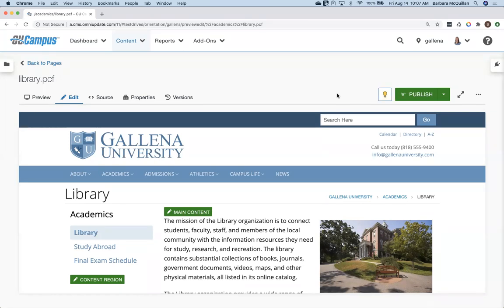Now, this check-in, check-out system holds on to this status even when I log out. That's important if I have a page that I'm editing for multiple days. I've got a lot of work I've got to do here. So if this page is checked out to me, I will continue to own it. The only time a page will automatically get checked back into the system is when I publish it. Other than that, I will maintain ownership of it.